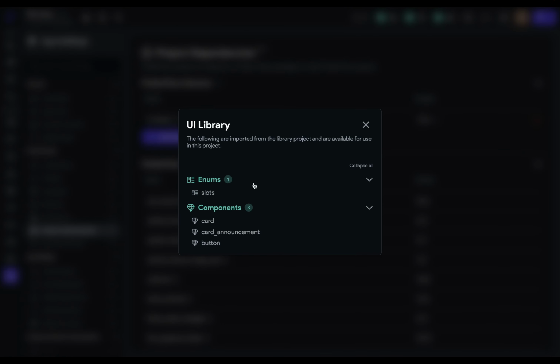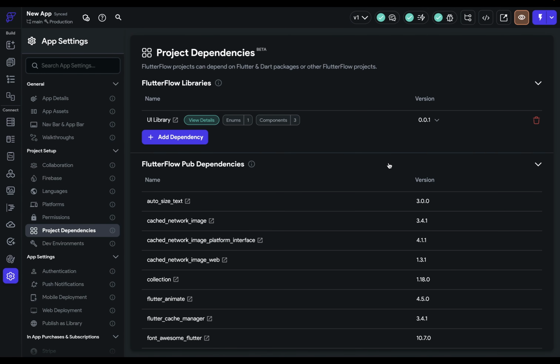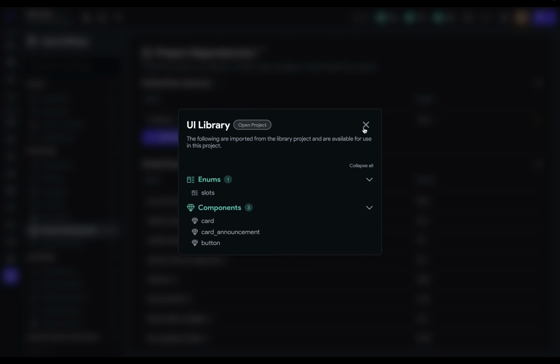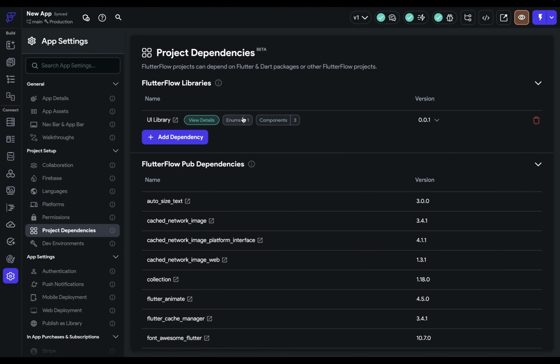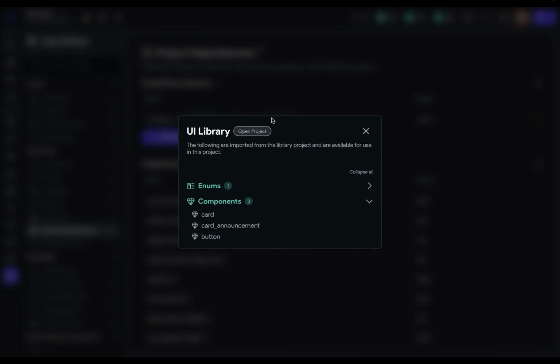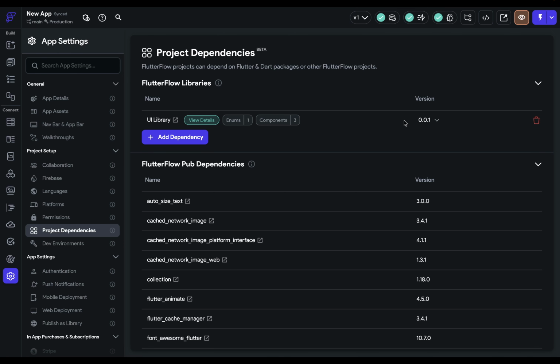Now when you add it, you'll get this dialog box that will show you all of the resources that you're importing. Okay, that's great. Now if you forget what resources you have available to you, you can always come back in here and review them. And a quick tip, if you want to go specifically to one type of resource, that'll bring you right there. Okay. Now, FlutterFlow also supports adding as many dependencies as you want, so you can add more if you need to.